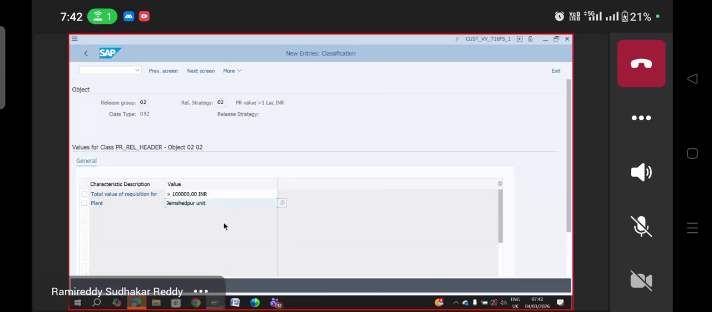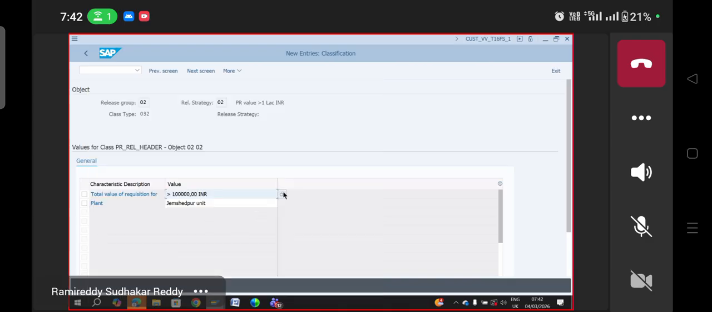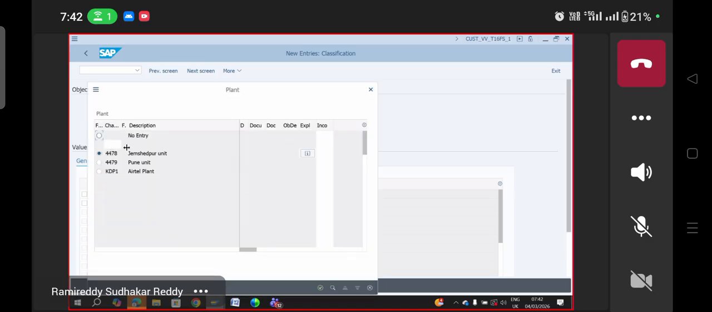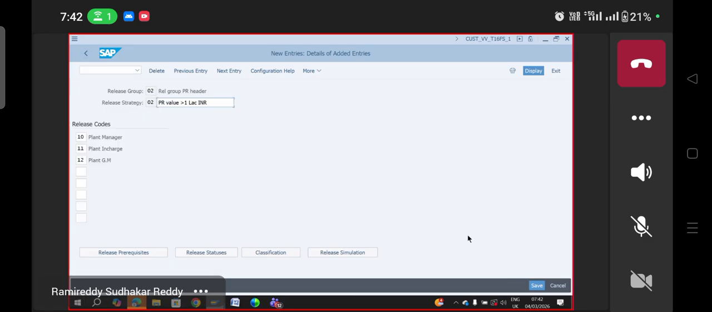Next click classification button. Next, characteristic description, characteristic value. Total value of PR greater than 1 lakh INR. You have to open the drop down, you have to select plant item 4478. Next, here no save button. You have to go back and save.